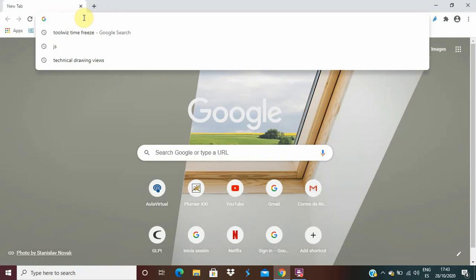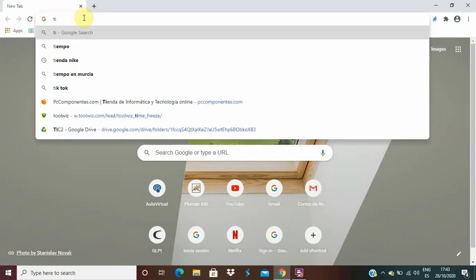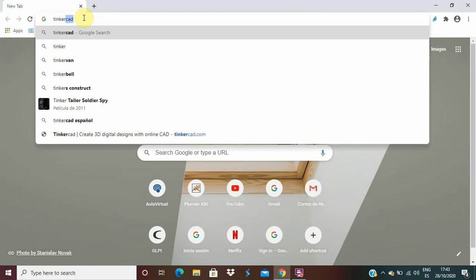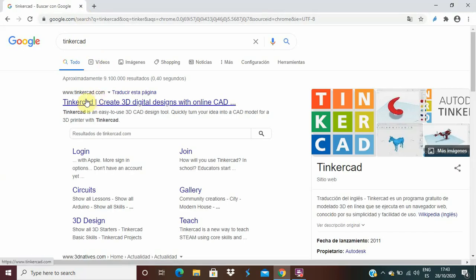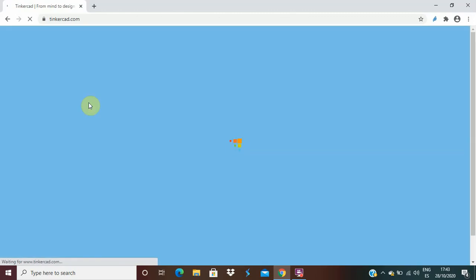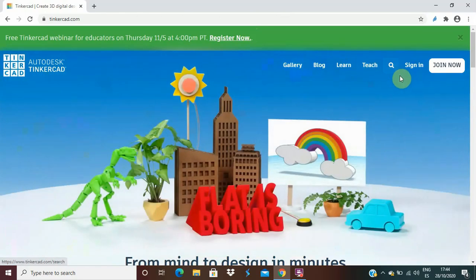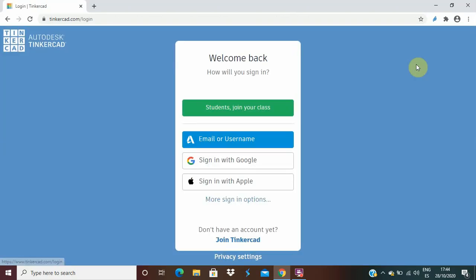I'm going to teach you what you have to do to draw parts in 3 dimensions, okay? So we're going to use this program, Tinkercad. It is online, so click here. You have to click join now in case you don't have an account.